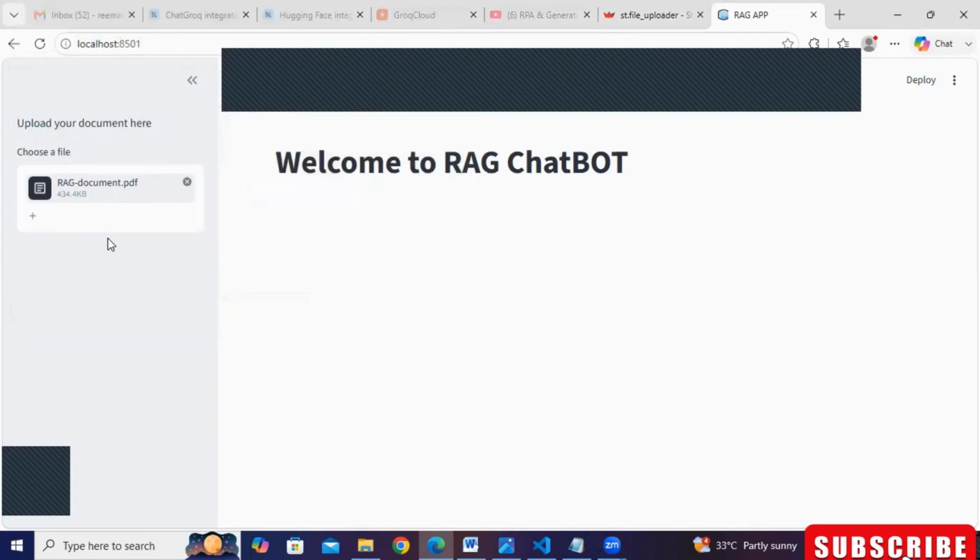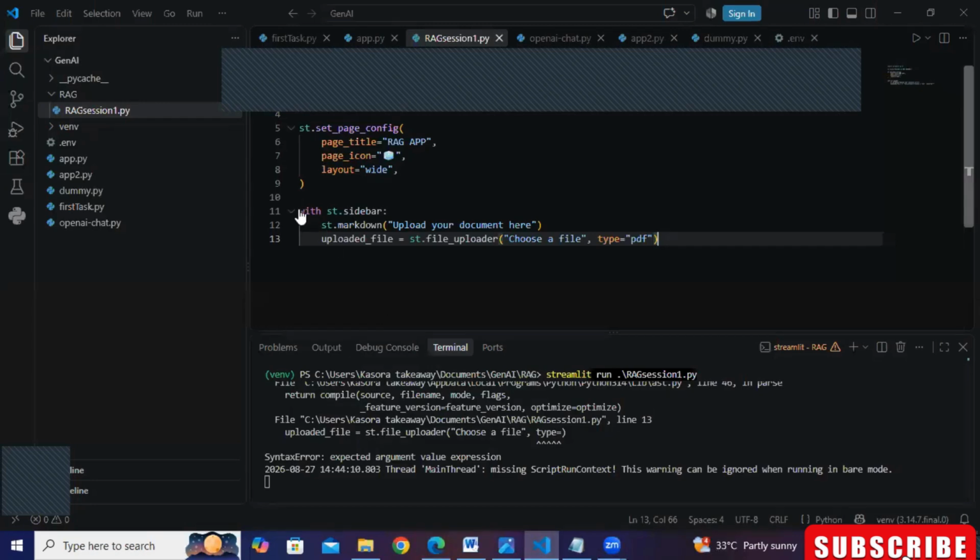So now we have created a sidebar, and in this section we gave the user a way to upload their file, right? So that section is also covered, and now you also know why we are using with over here. Whatever component we write under that with section will be visible within that sidebar, meaning that component only.